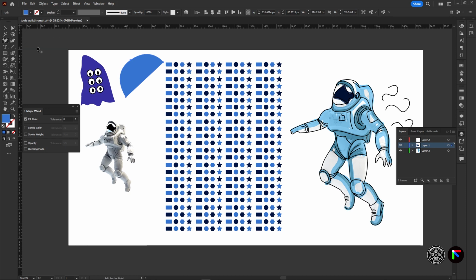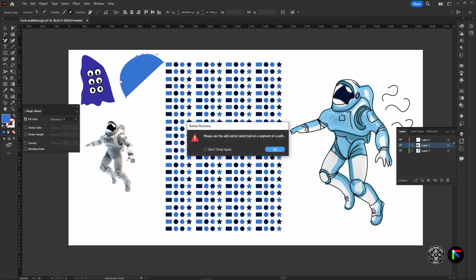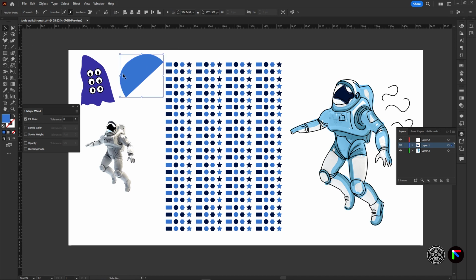The anchor point tool is used to add anchor points to your already drawn parts, like so. So I can add like this, and then if I'm selecting my direct selection tool, right, I'll be able to select my new anchor point and manipulate anywhere and anyhow I want.